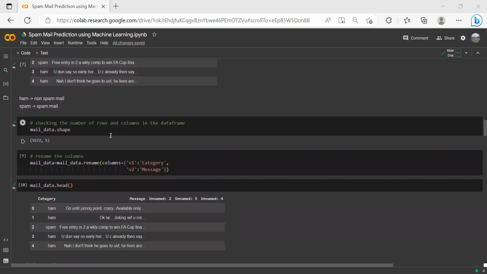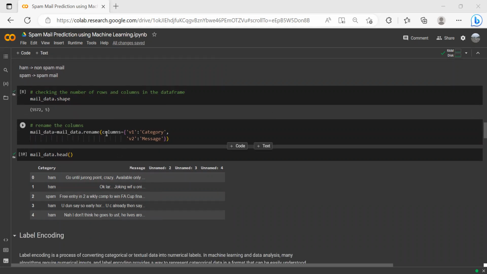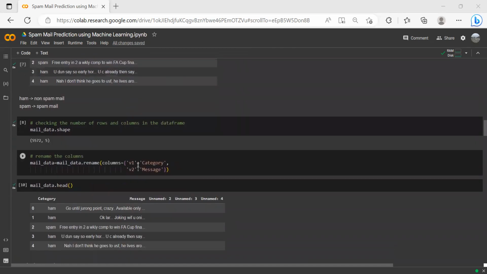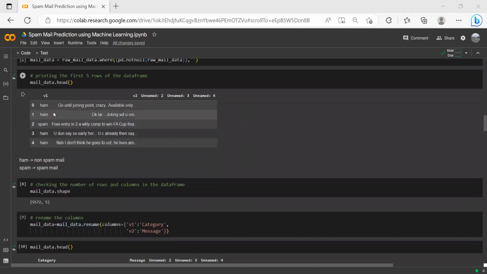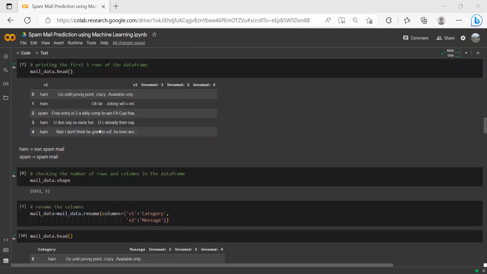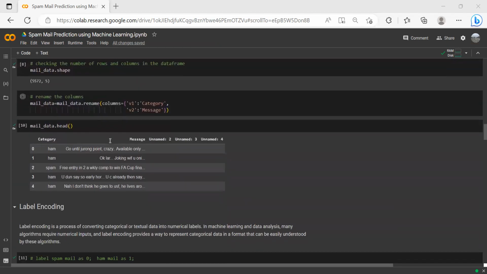Now we will check the number of rows and columns in our data frame. So we have 5,572 rows with 5 columns. And now we will rename the columns. As we can see, we have V1, V2. It's not understandable for us. So now we will change V1 into category. So we have two categories here, ham and spam, and V2 to message. So these are the messages.